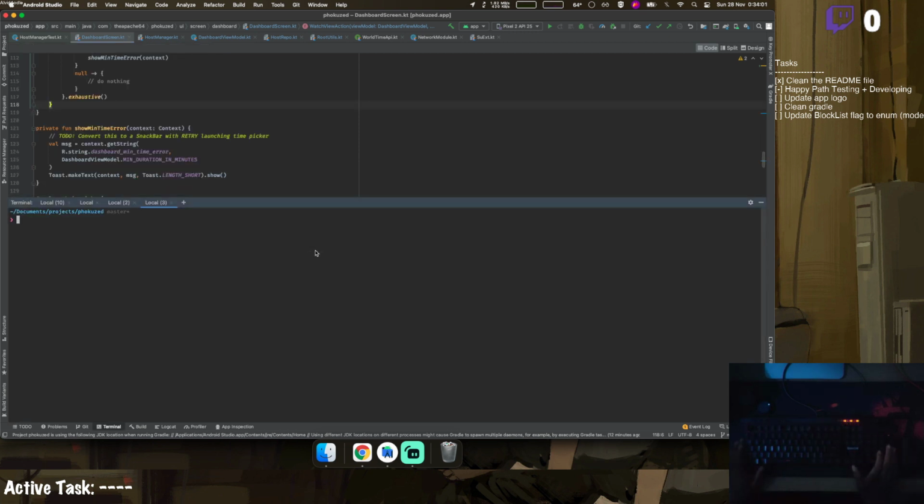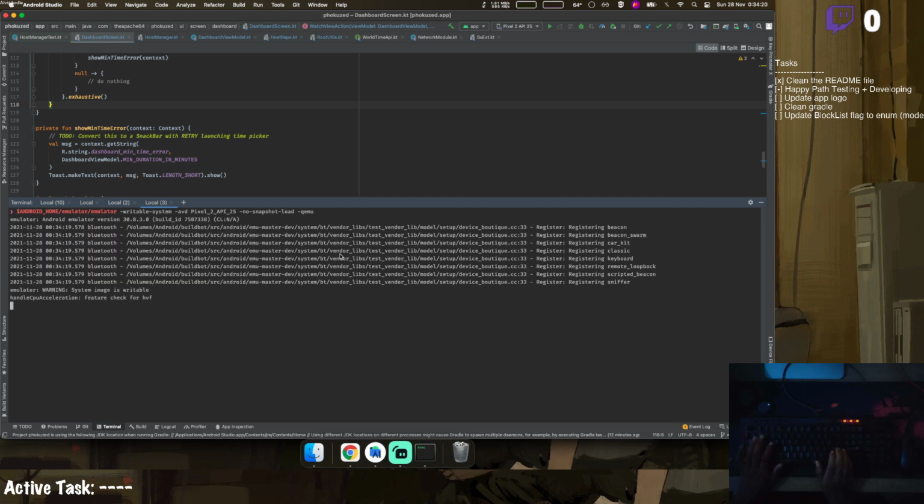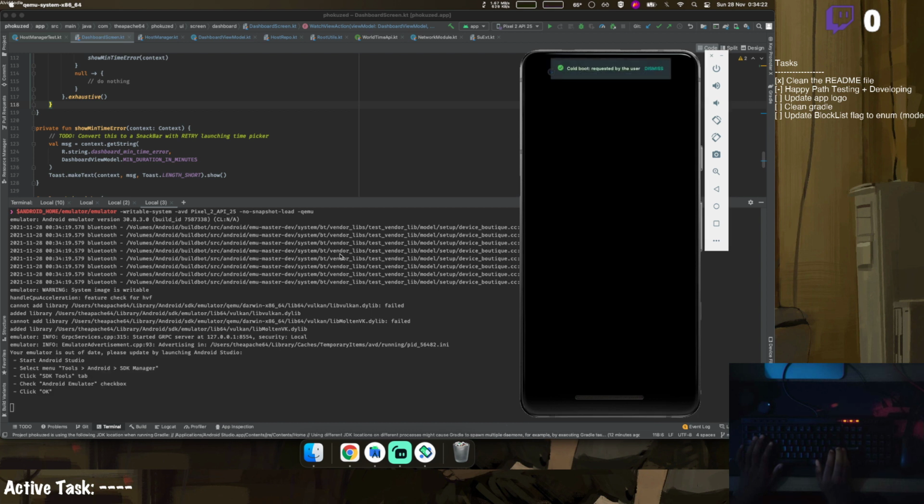So as usual, we will boot up the emulator first. How do I do that? We search for, yeah, this one, API 25, this one is rooted. We boot that up.